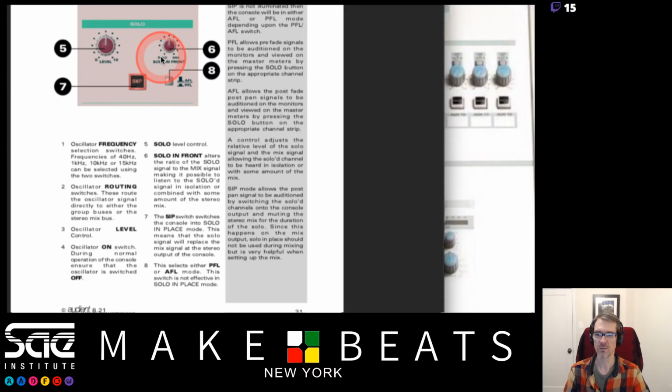So solo in place switches the console into solo in place mode, which means that the solo signal will replace the mix signal at the stereo output of the console. You do not want to push this down. If solo in place is pushed in, that means that when you hit a solo button, it's going to replace the mix signal at the stereo output of the console. It depends on how you want to do it. I just said you don't want to put it down, but that's up to you really, how you want to do that.